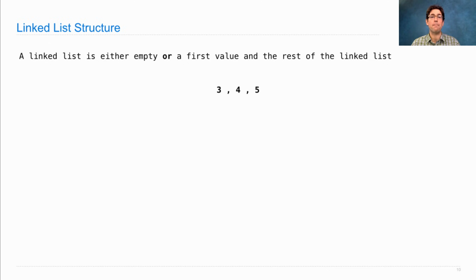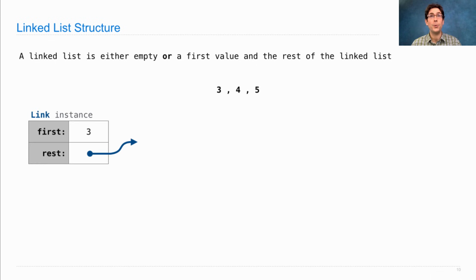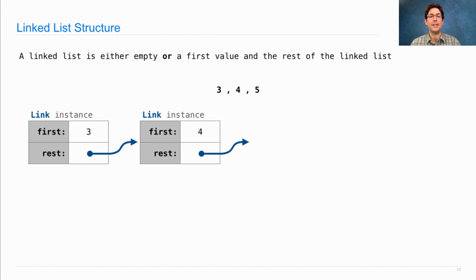So here's how we're going to represent the sequence 3, 4, 5. We'll use an instance of a class called Link. I haven't defined that yet, but I will soon. And that has two attributes. First, which is 3, and rest, which is some object. Now that object is holding the rest of the values, and it itself is also a linked list, or a Link instance. So every linked list has a smaller linked list as the rest of the list.